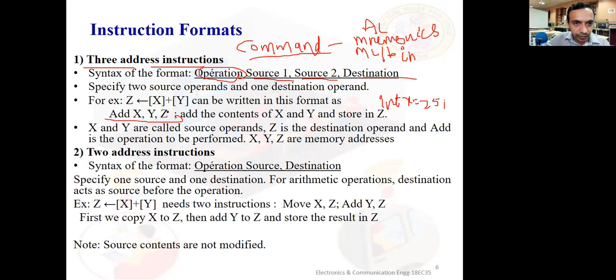For example, I write this way. Suppose I want to perform this operation, Z equal to X plus Y, let us say. How to write that in assembly language? Add, because this plus is the operation which I write first. Then what you are supposed to add? Source you have to give, X and Y you want to add. So X comma Y, you have to store that result in Z. So the Z is at the end here. So add the contents of X and Y and store it in Z.